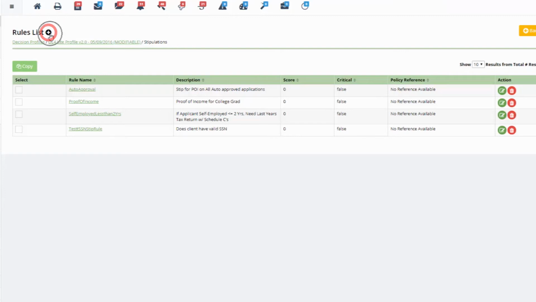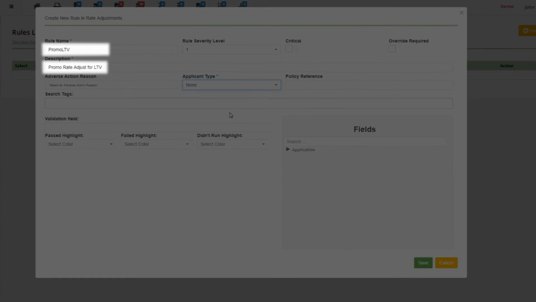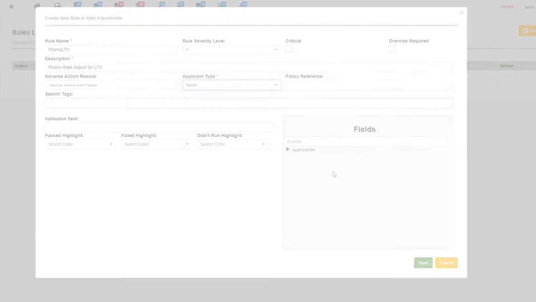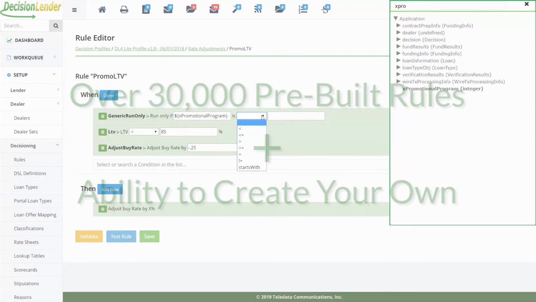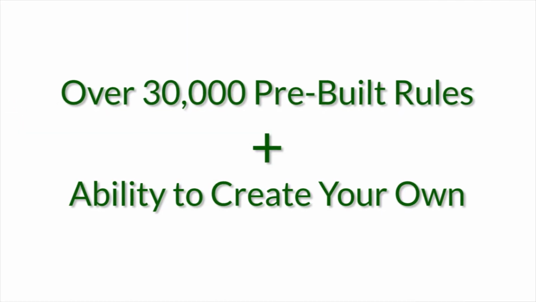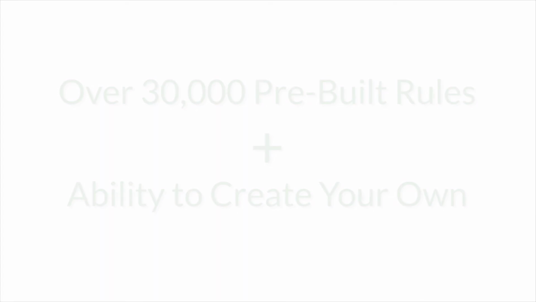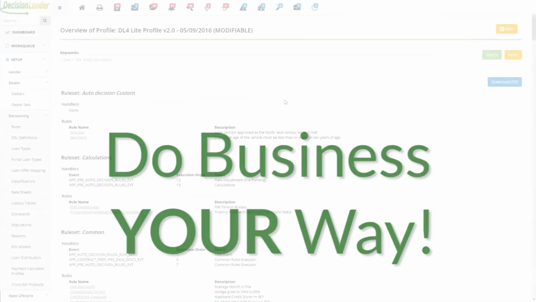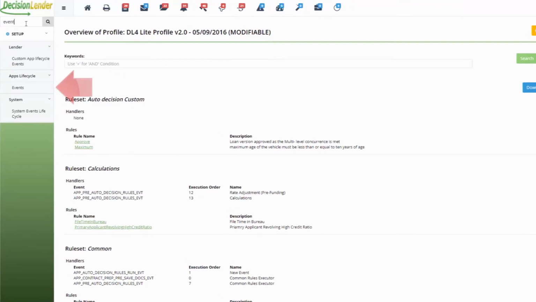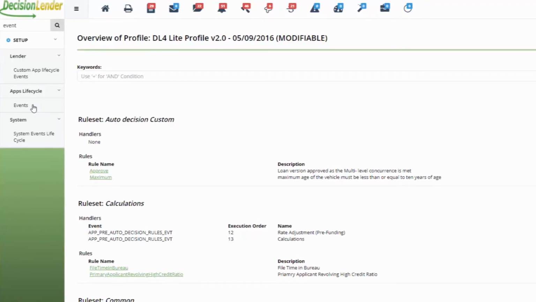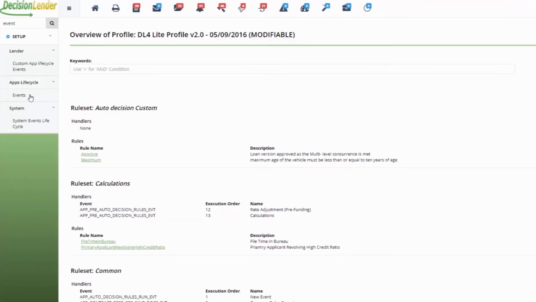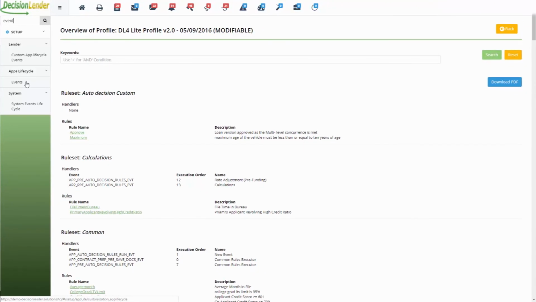Easily add new rules by clicking on the plus sign and entering the information. Or adjust old rules to remain nimble in the evolving lending market space. With over 30,000 pre-built rules and the ability to create your own, you have total control to do business your way. The Event Handler instructs DL4 when to run rules or events that you have created. Let's take our custom object and tell DL4 when to execute a rate adjustment rule based on that custom object.